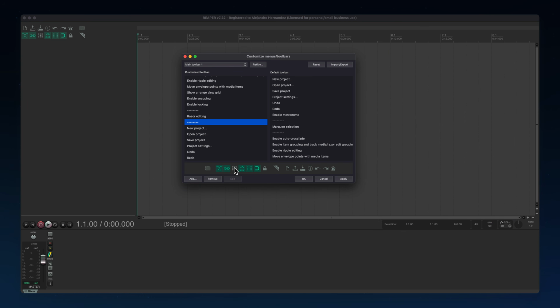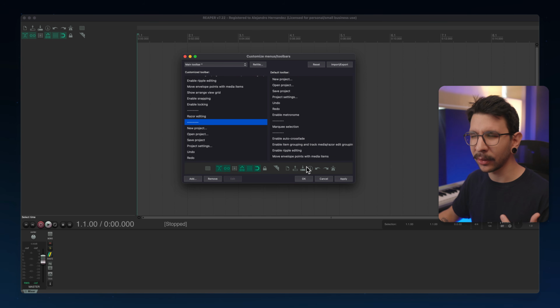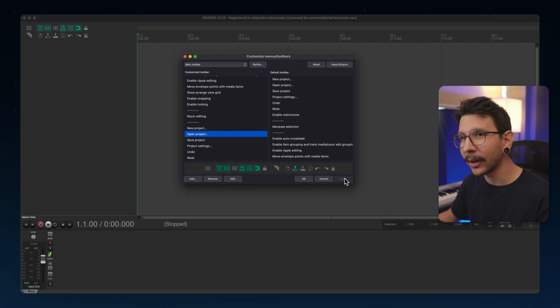Now, all of the changes are here, but you won't see it in here unless you hit apply. And this is a good way to really experiment with how this looks before you commit to it. So feel free to go crazy. And if you don't like the changes, just click on cancel. So if we hit apply right now, you will see that I just move all of these icons over here.